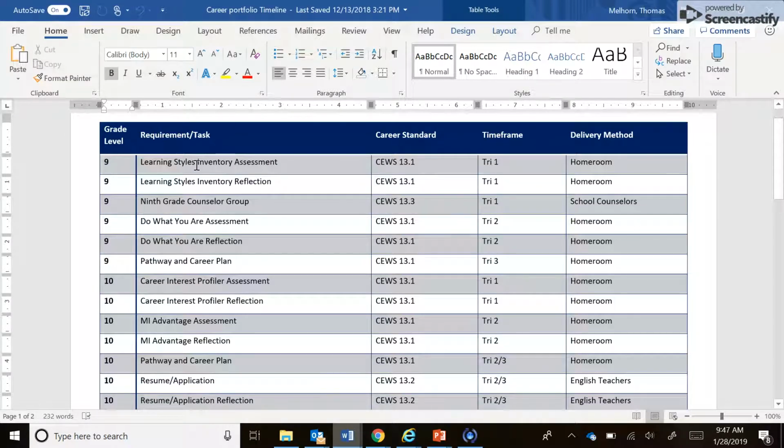So you have these items such as a learning styles inventory assessment, but with each one of them, you also have a reflection to do. This 9th grade counselor group piece is really just a reflection. You're going to meet with your 9th grade counselor at some point in your freshman year, and then you're going to complete a reflection on the Naviance website related to that meeting. Here's a Do What You Are assessment, trying to show you what might be fitting for you in your future, and then you also have to do a reflection with that as well.